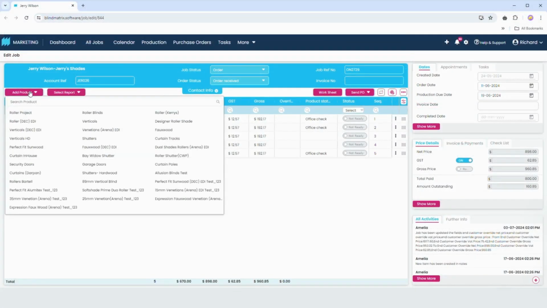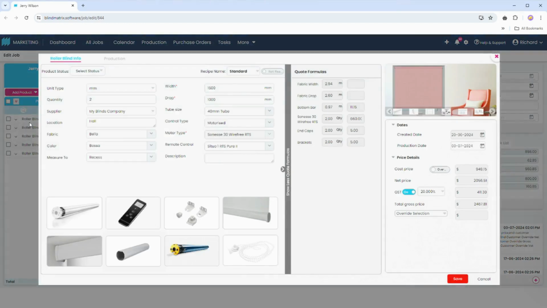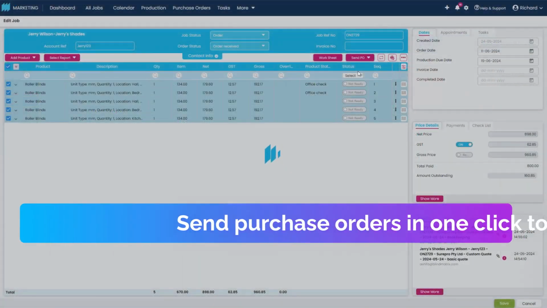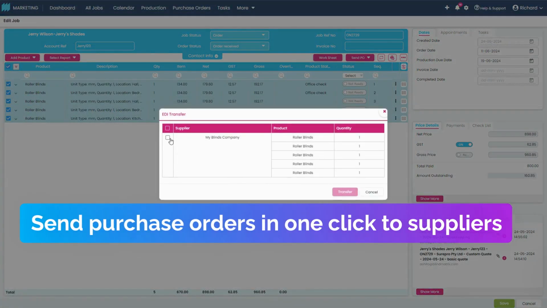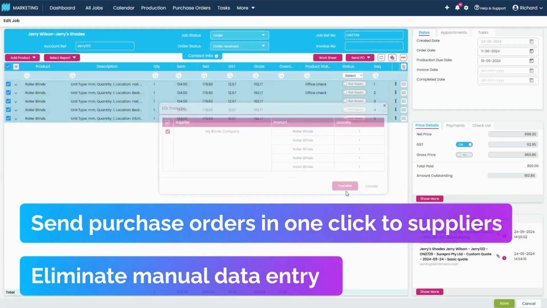Additionally, the BlindMatrix software integrates with all major suppliers via EDI, incorporating their product catalogs to ensure you always have the latest products, prices, fabrics, and components. This seamless integration allows you to send purchase orders with the click of a button, eliminating the need for manual data entry into the supplier's portal.